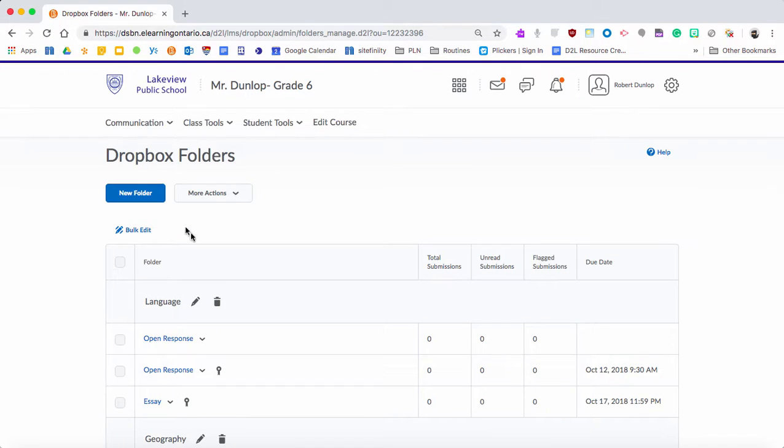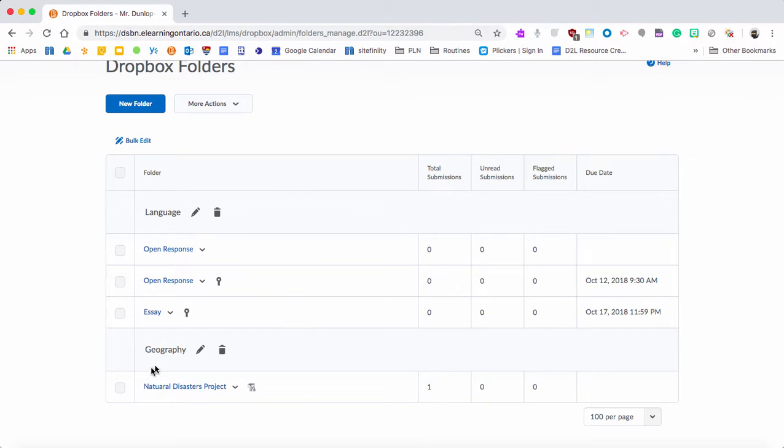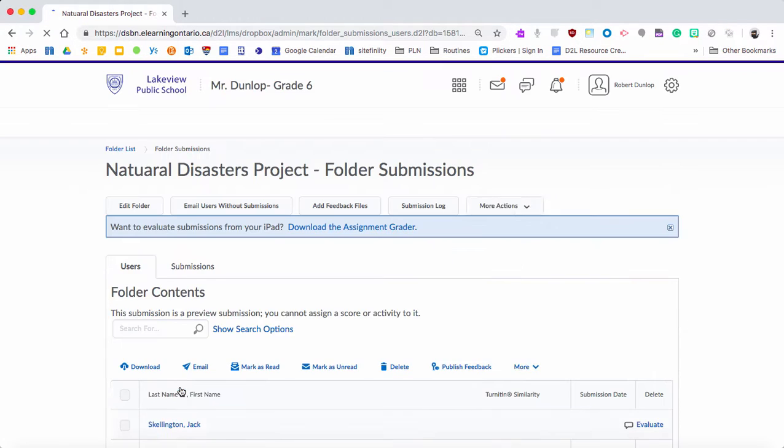And when you do that, you're going to see the categories and the assignments. So this is the assignment I want to assess. You'll see it gives me total submissions. It gives me an outline of what I've done. So I'm just going to click on this.